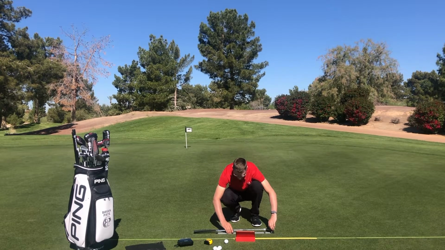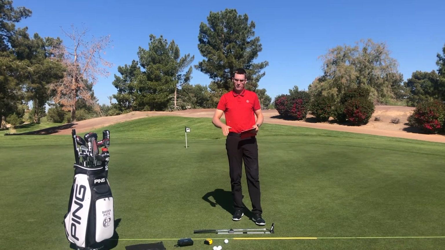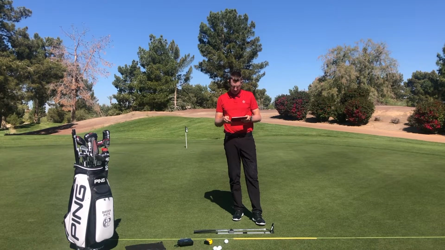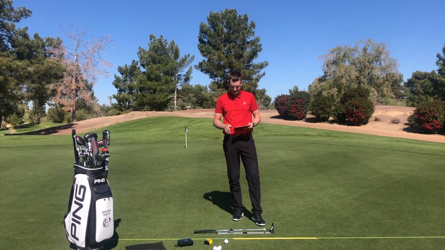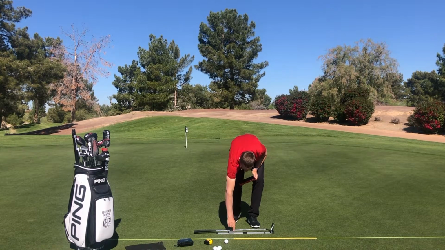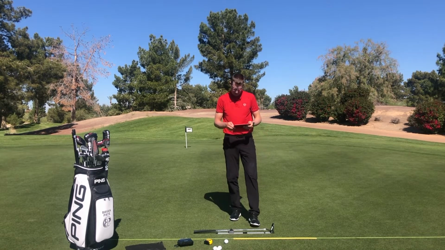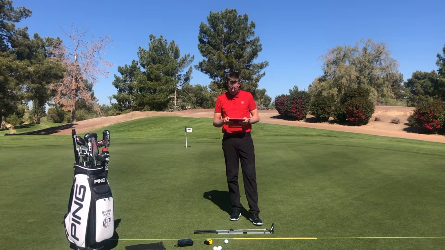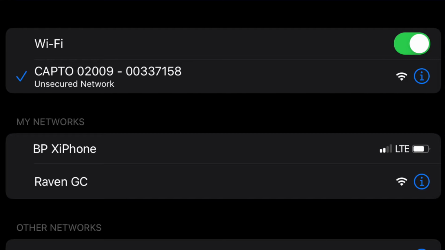So once that's set up, I try to put this on a flat surface here. The next one we could do is, now we have to turn the unit on and get it connected with the iPad or the computer that you're going to be using. So I'm going to go into settings, go into Wi-Fi, and select my Capto unit and wait for the check mark to show up here.